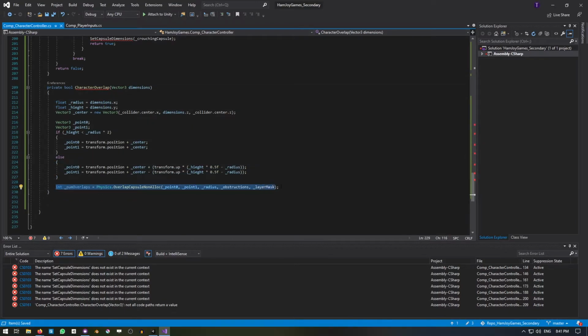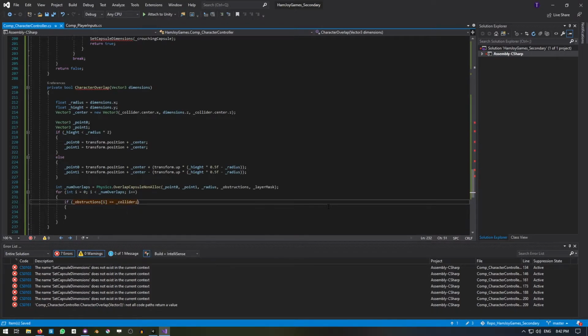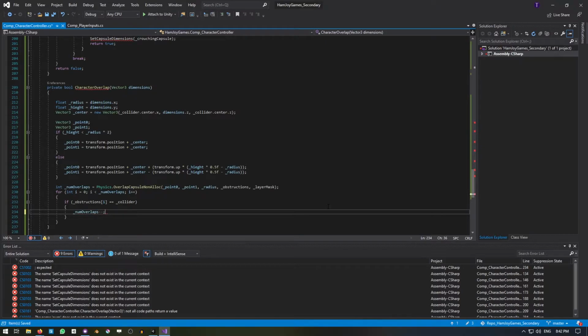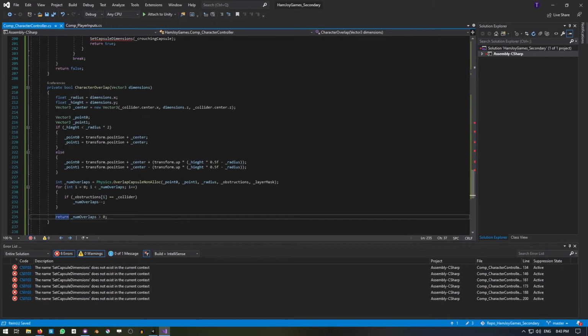Now, we have to make sure that our own collider is not considered. We'll create a for loop and iterate through all the colliders. If the current iteration is our own collider, we'll simply subtract 1 from our total number of overlaps. Lastly, we'll return whether or not the number of overlaps is greater than 0. Now we can call this function to see if there is space when you want to change the size of the collider.